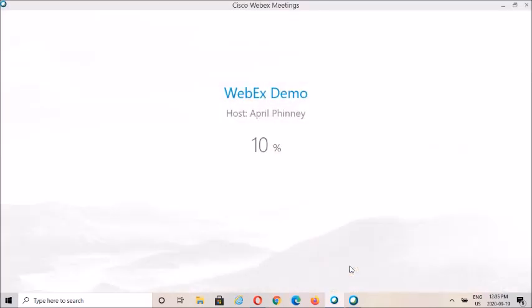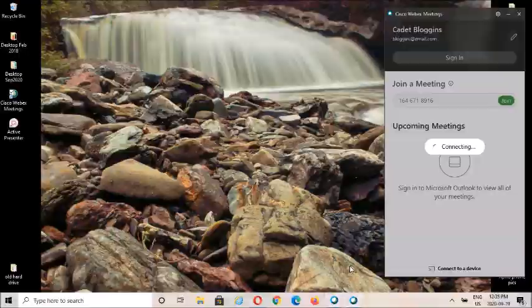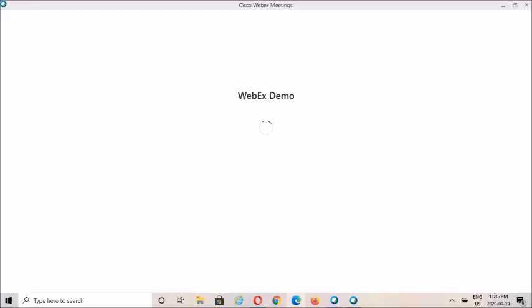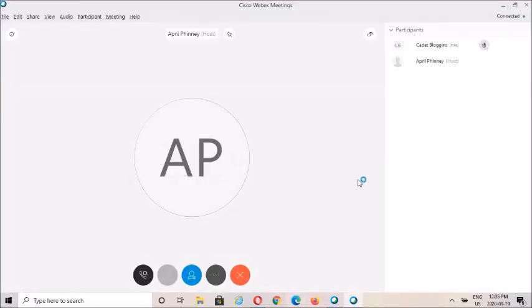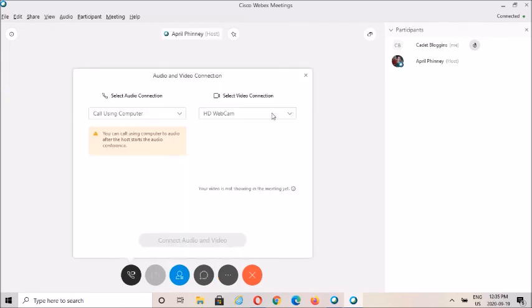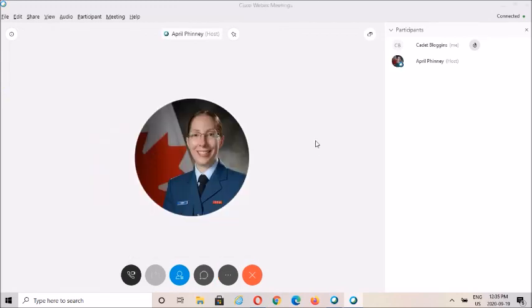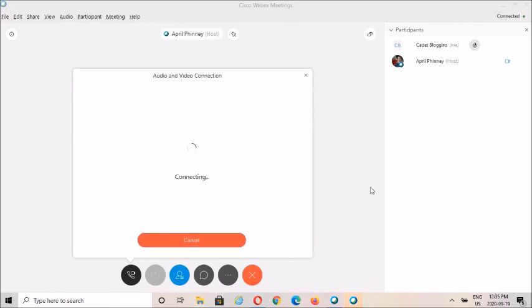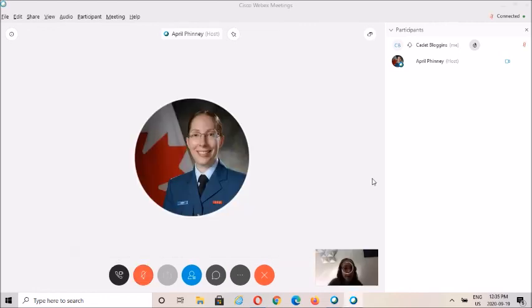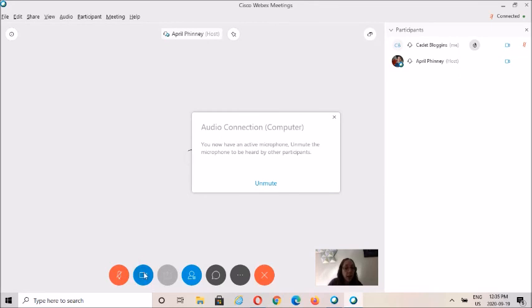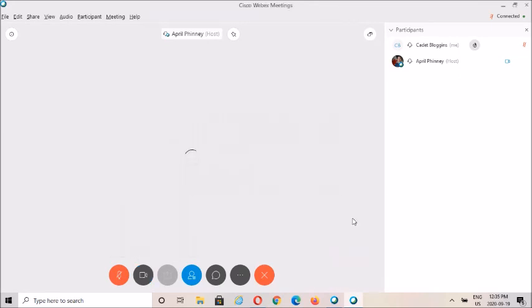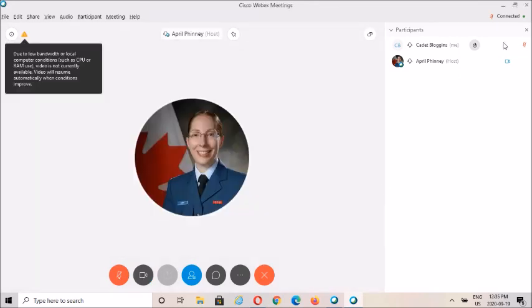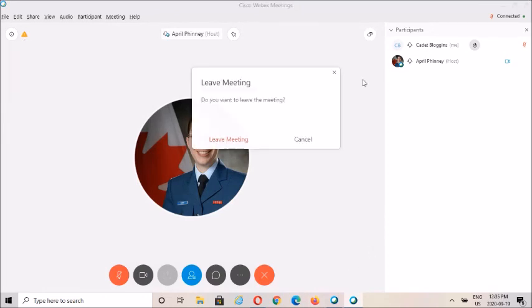After you have it downloaded, it should take significantly less time to join. We'll just demonstrate. Here it goes, but every time it does pop up with the audio options again. So we connect our audio and video, and there we go. Again, if we don't want our video, we can stop it and mute and unmute. So there you have it. That is how to use a WebEx meeting.